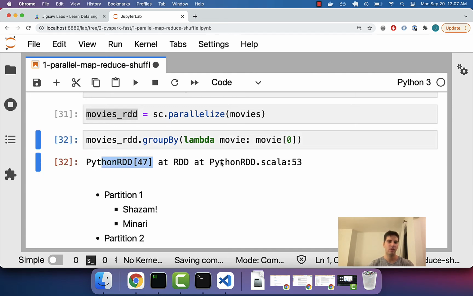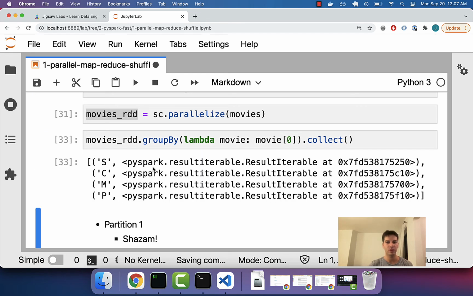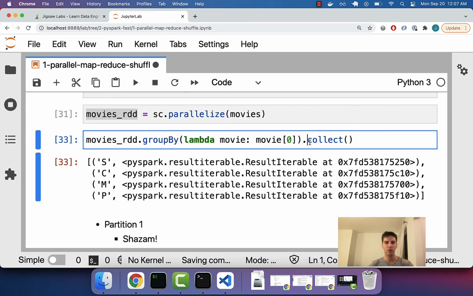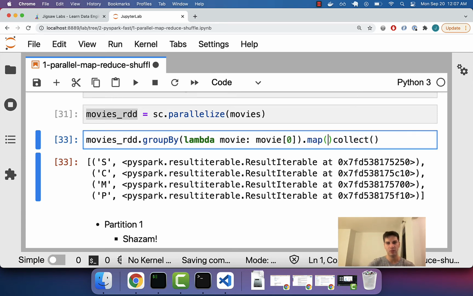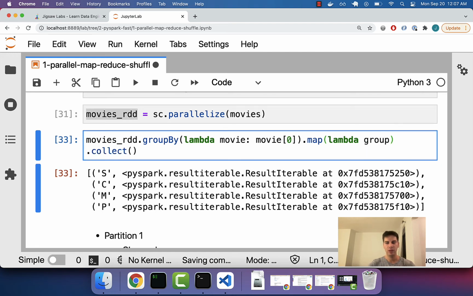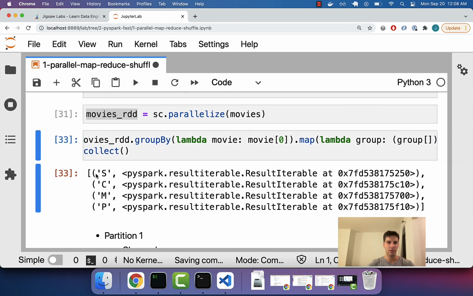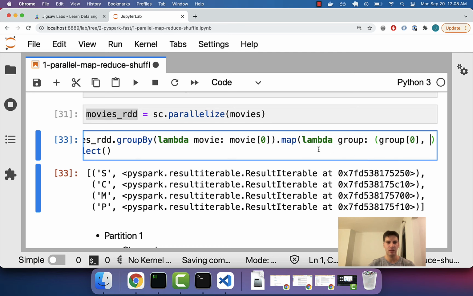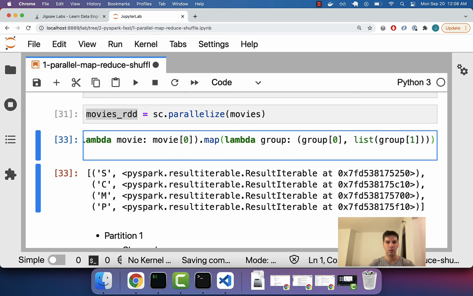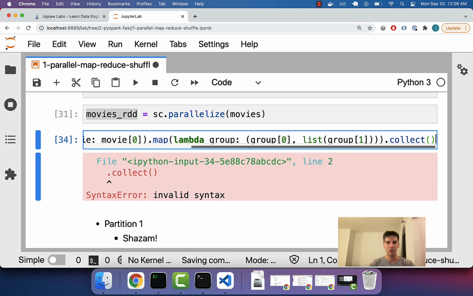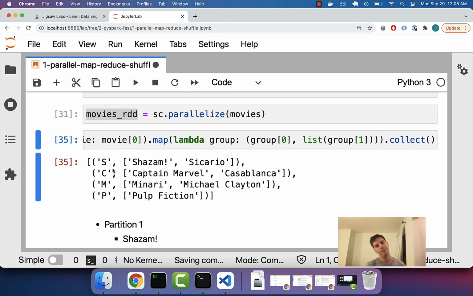If we look at the results, we have to call this collect. You see this last thing as a result iterable? I just want to prove to you that this iterable is essentially like a list that we still need to unpack. So let's take a look at it. We'll do map lambda, and this time we're going through this tuple. I'll refer to this as a group. And for this group, we will still return a tuple. I'll select the first element and just return that. And then the second item in the tuple we'll convert to a list, so list of group square bracket 1. Let's see if that works. It needs to be on the same line. All right, so you can see it.